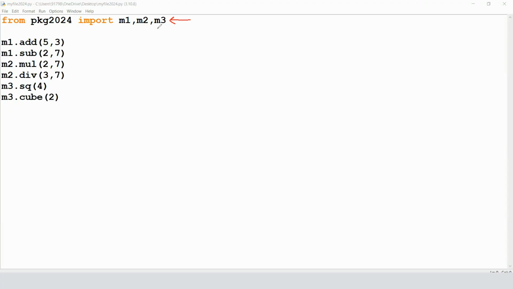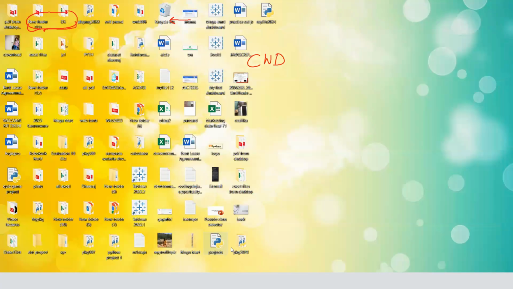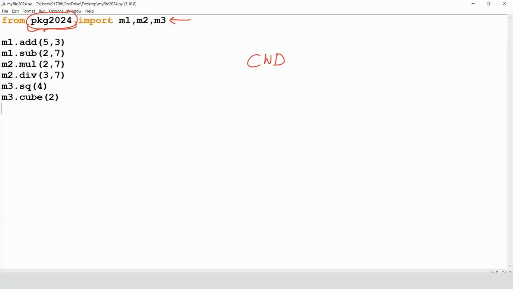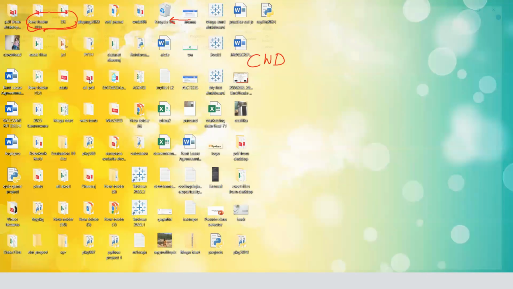First of all, the interpreter starts checking the current working directory to check whether this package is available or not. You can see the current working directory is desktop. In our desktop we have this package pkg2024. Okay, and if it is available in the current working directory, it is going to check whether these modules are available in the package or not. So yes, all these modules are also available in the package.